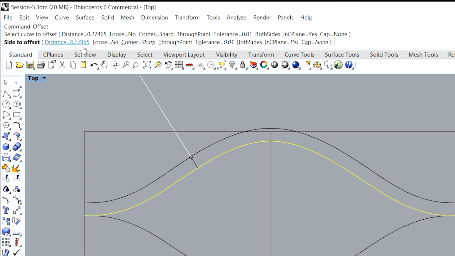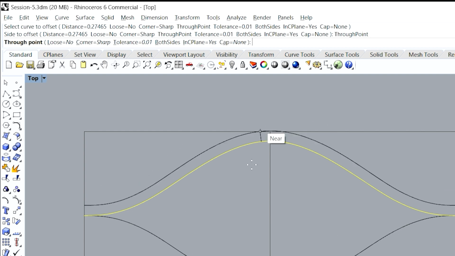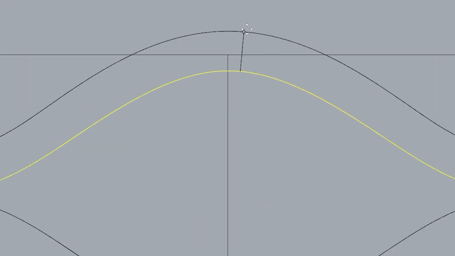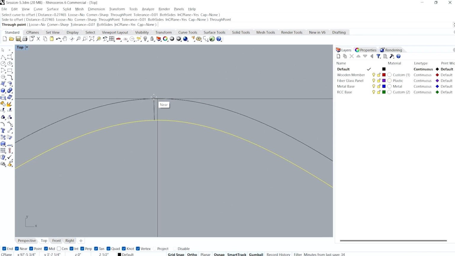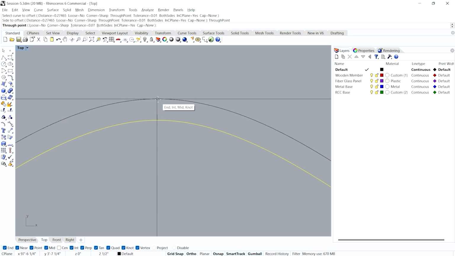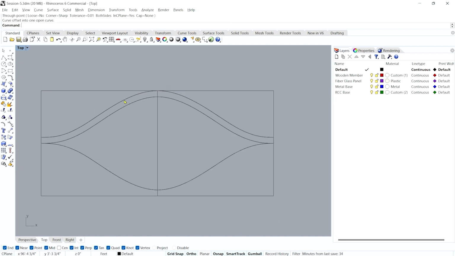Already some distance is there by default, because it is going out of this box, we don't want it. So the best is through point. It gives us the flexibility to offset your object based on your requirement, right? If you don't know the distance, using a certain reference point, through point is more suitable under the offset command. So I will use a through point and give my point. Straight away it will offset.